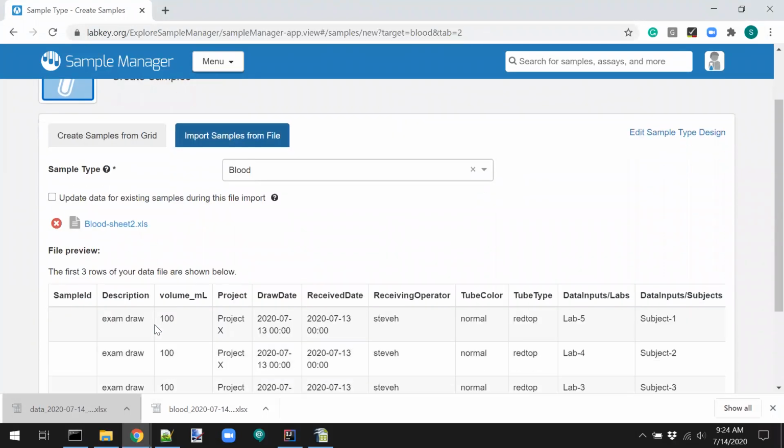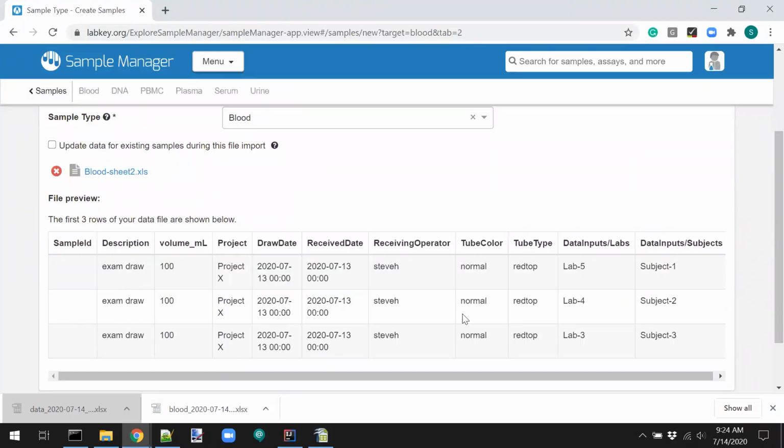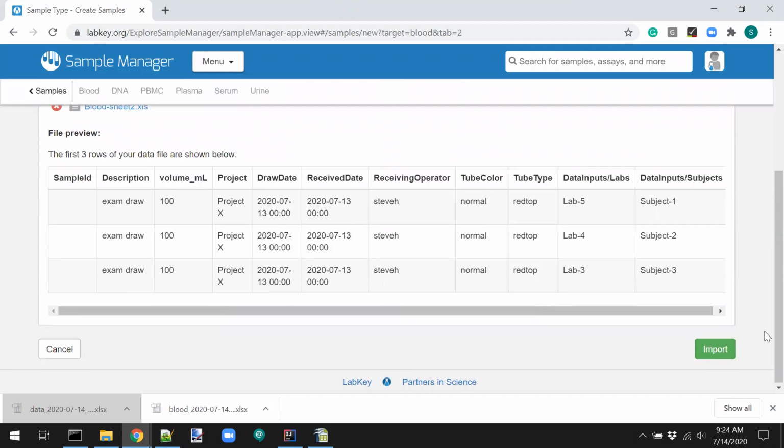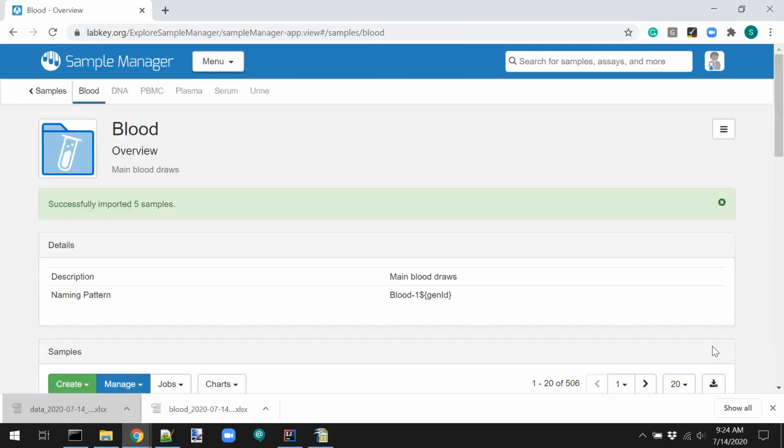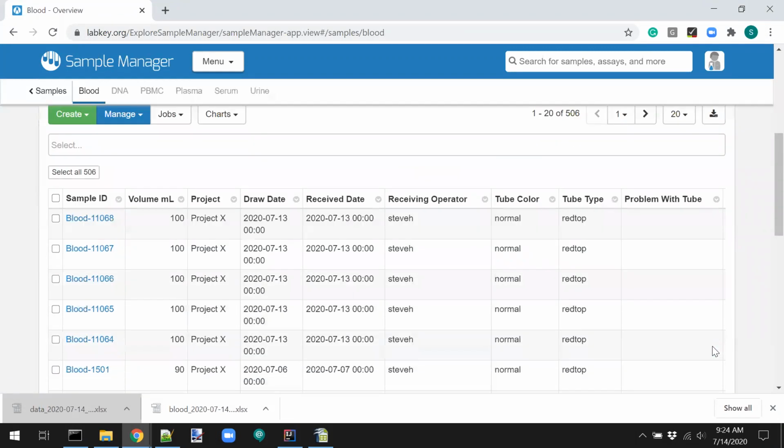So this is LabKey interpreting that file. It seems to understand it and knows what I'm up to. So let's import it. What do we end up with? We have 5 new samples, and they're right here. Blood 11068, 11067, etc. And those are the samples that came out of that file.